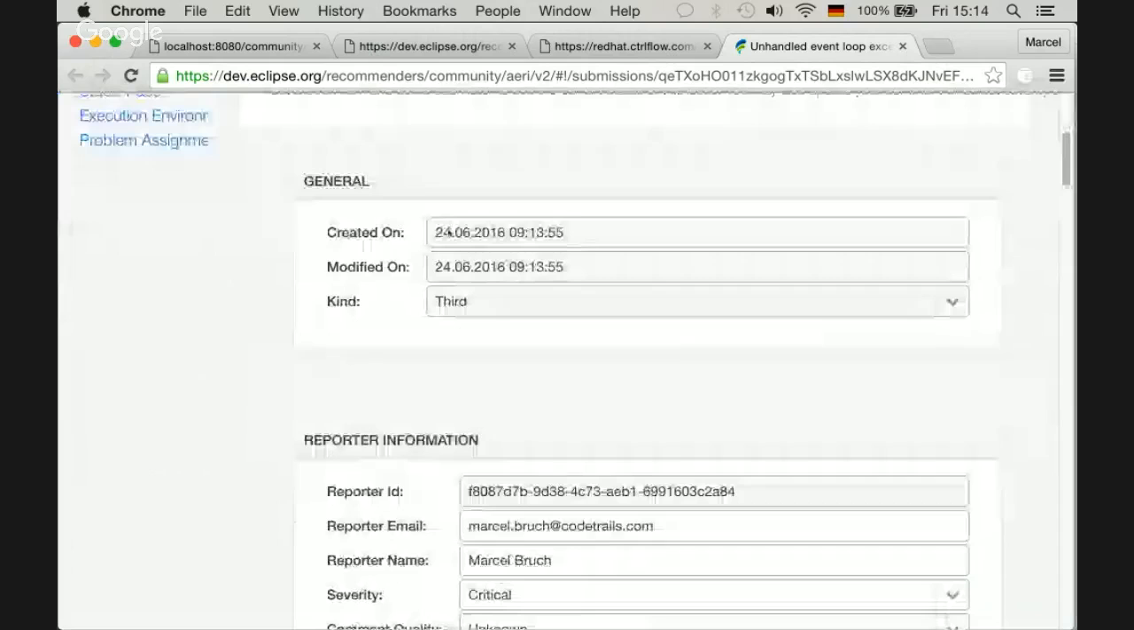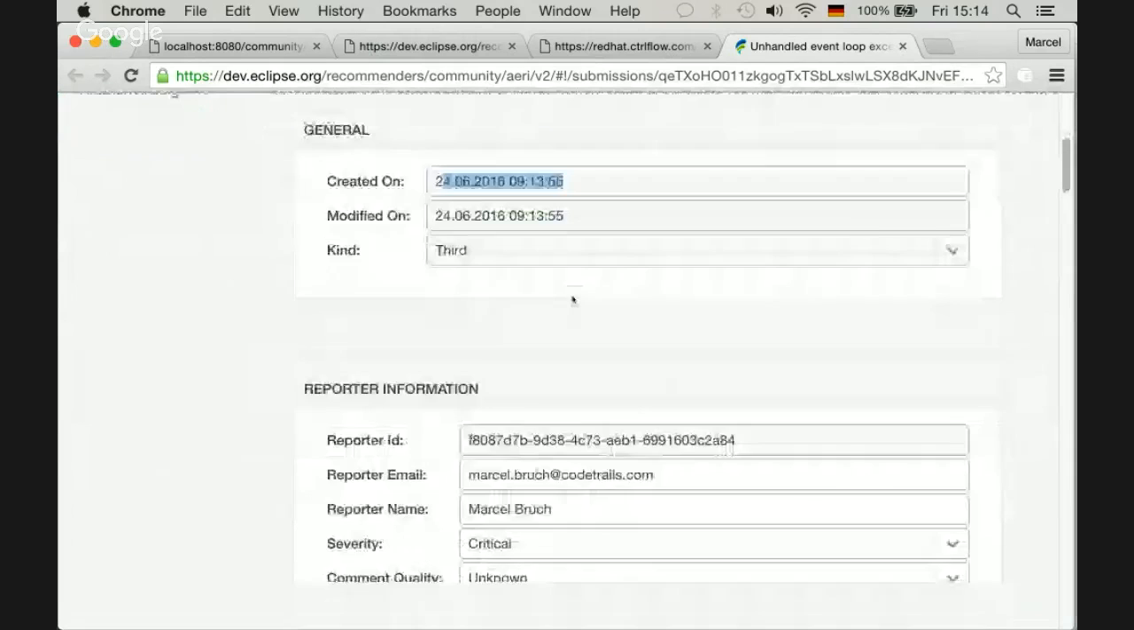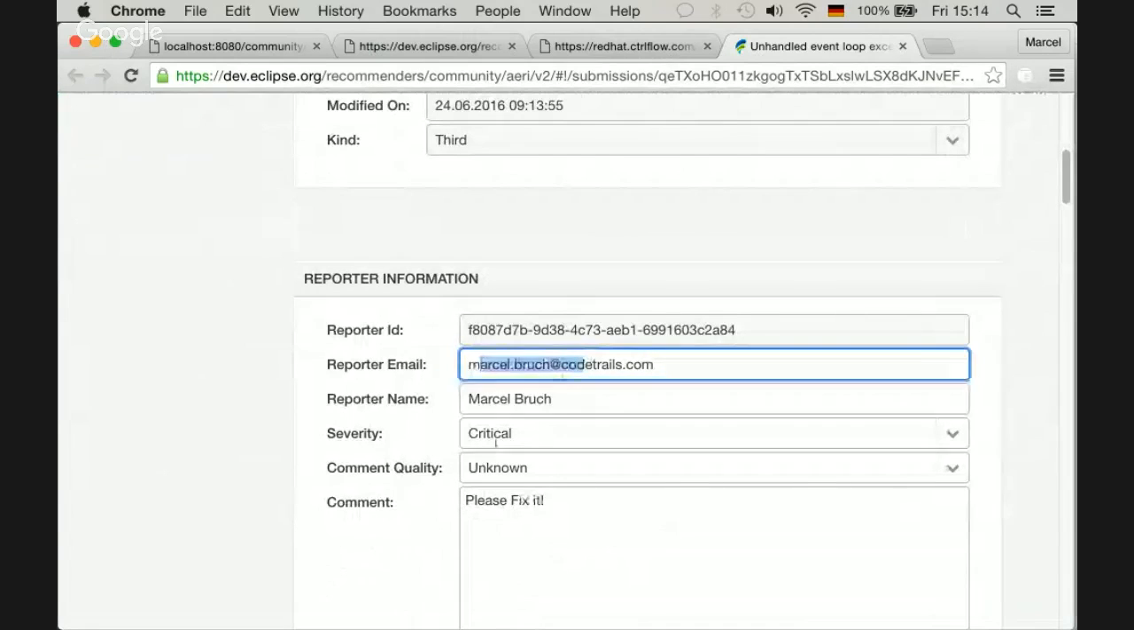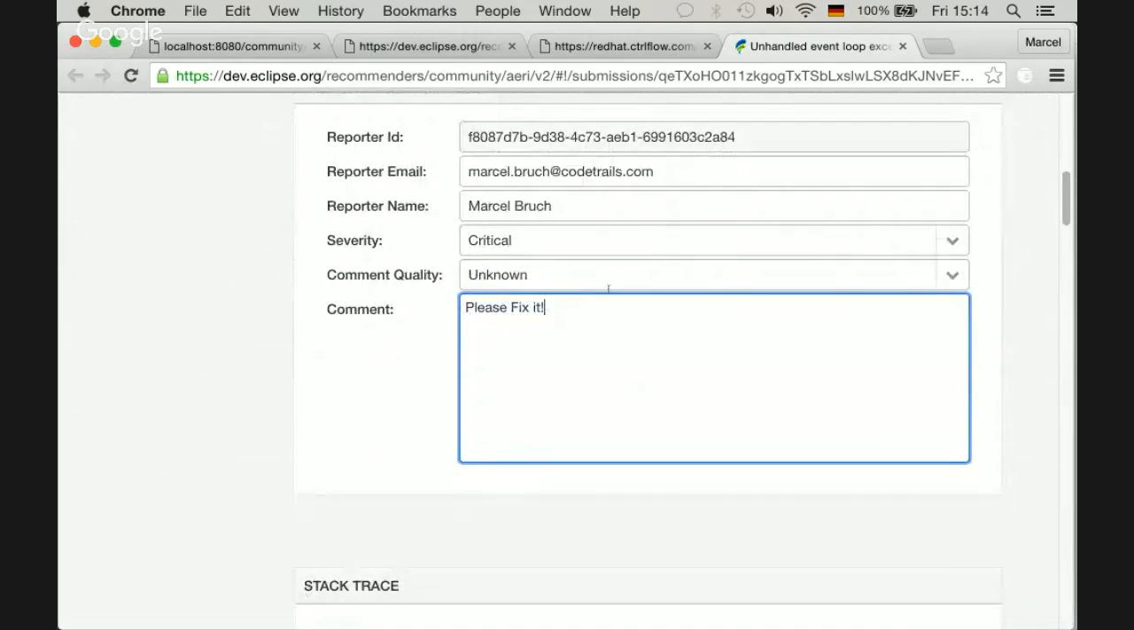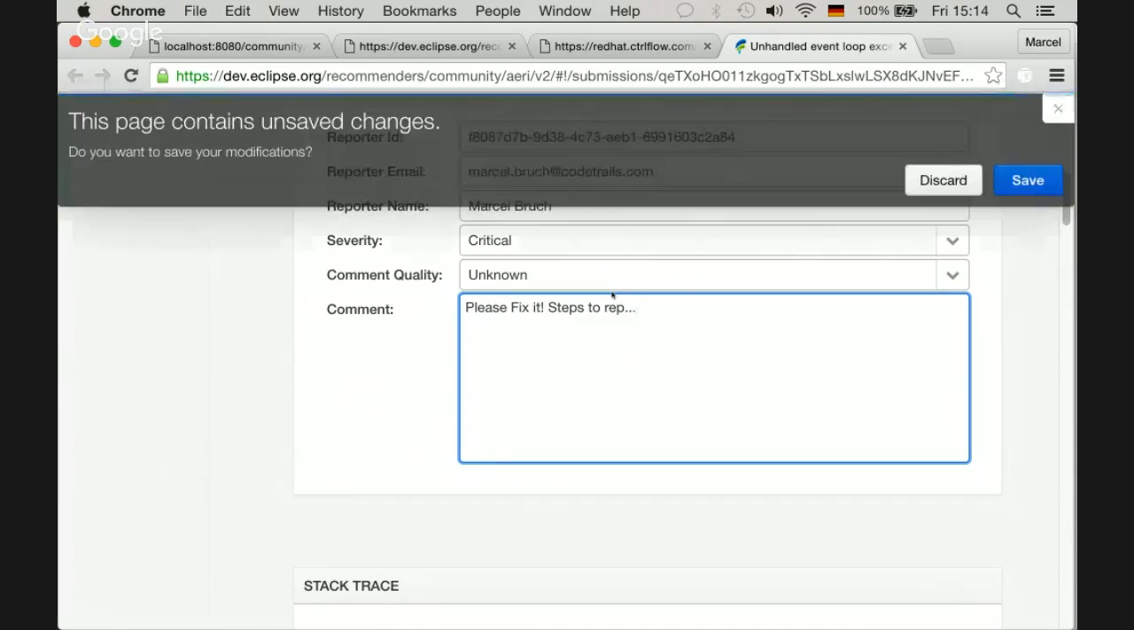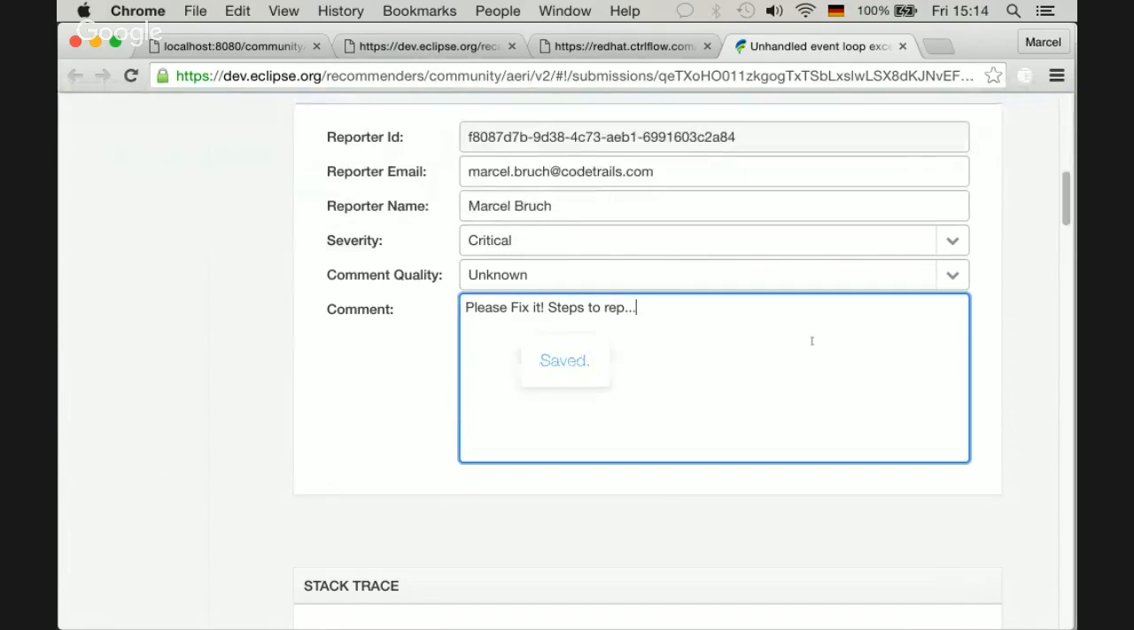There you see that it's today, just created a few seconds ago with my name, severity critical, my comment, please fix it. And you also have the ability to update your comment, which can be added later on. You can save that, and committers will be informed about the updated information here.